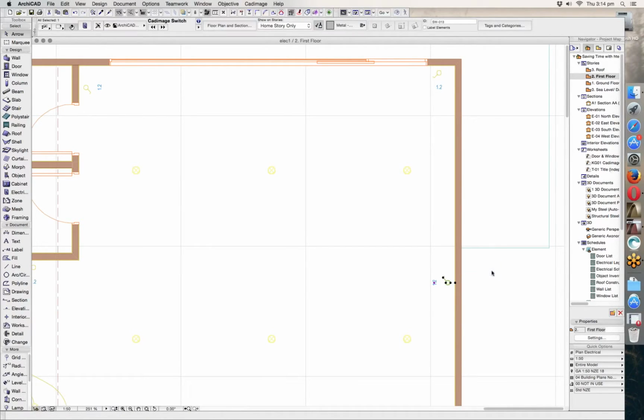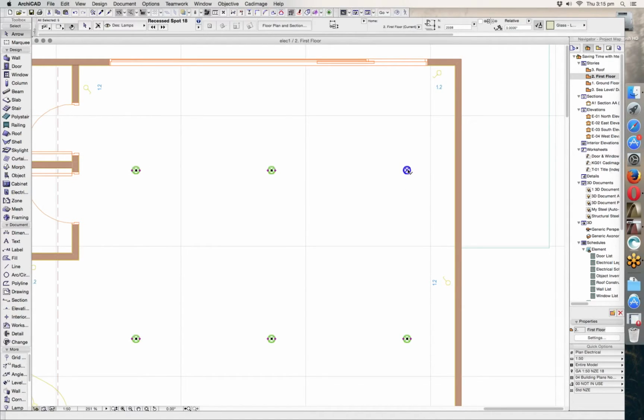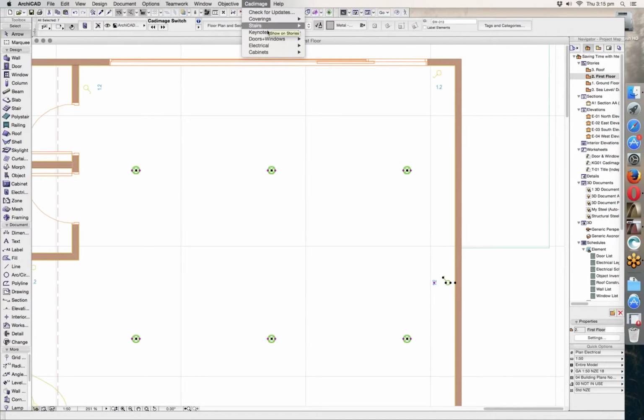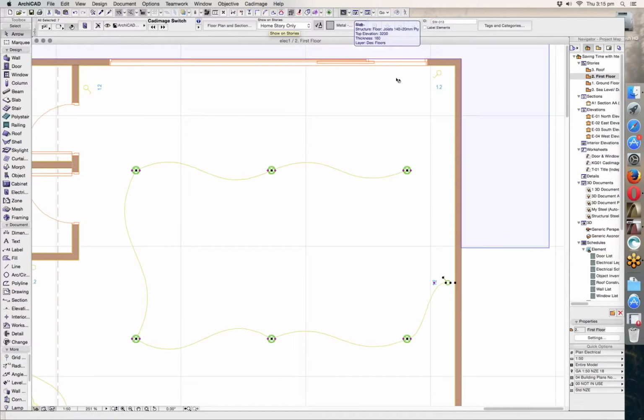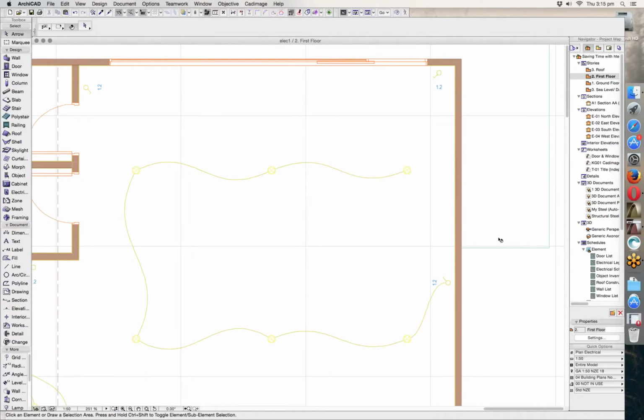And the next thing that you want to do once you've got your switch is you want to wire it up to things. So I'm going to select these lights here. And I'll select my switch. And I go to my Cadimage menu and go down to electrical and then just hit the place circuit option. And straight away it places a circuit. Easy as that.